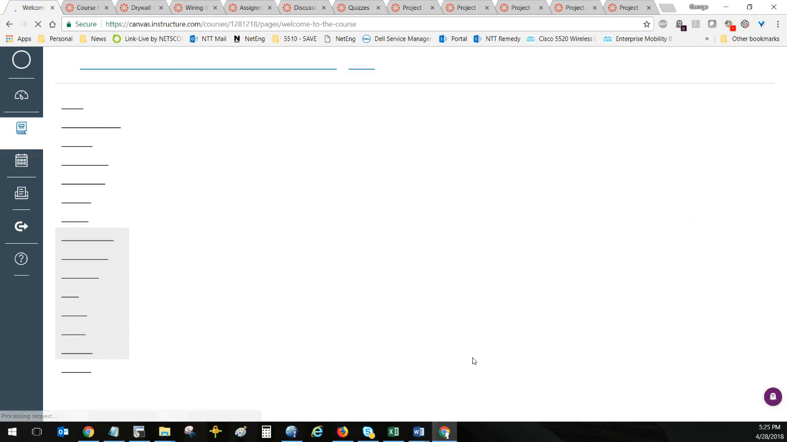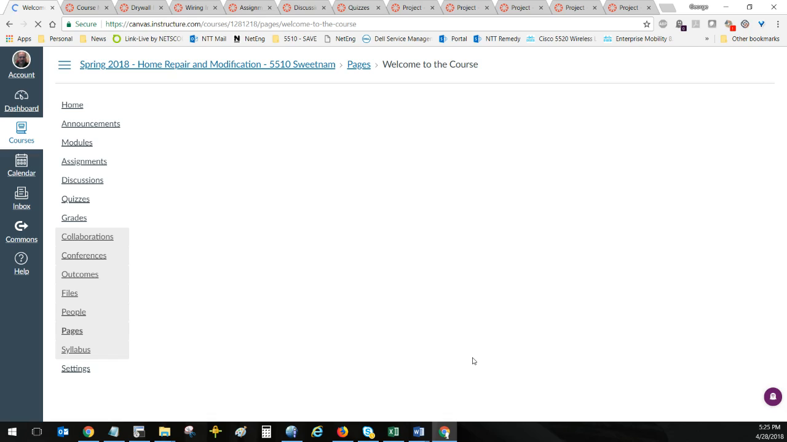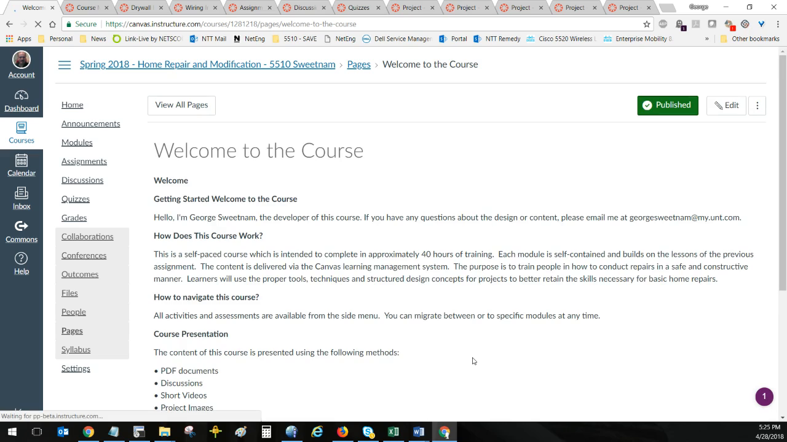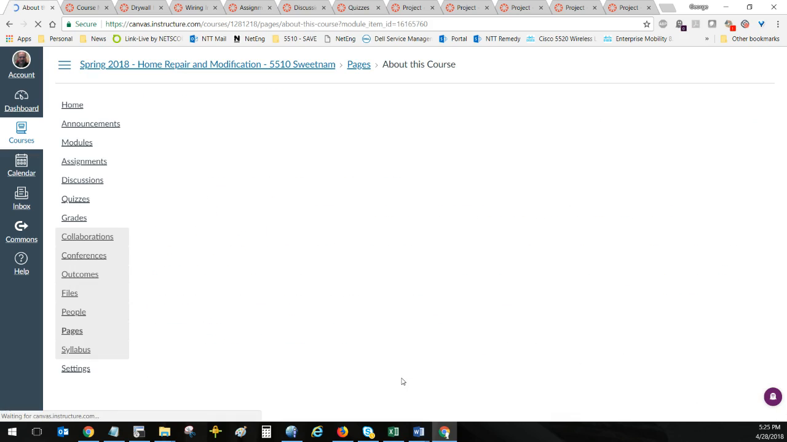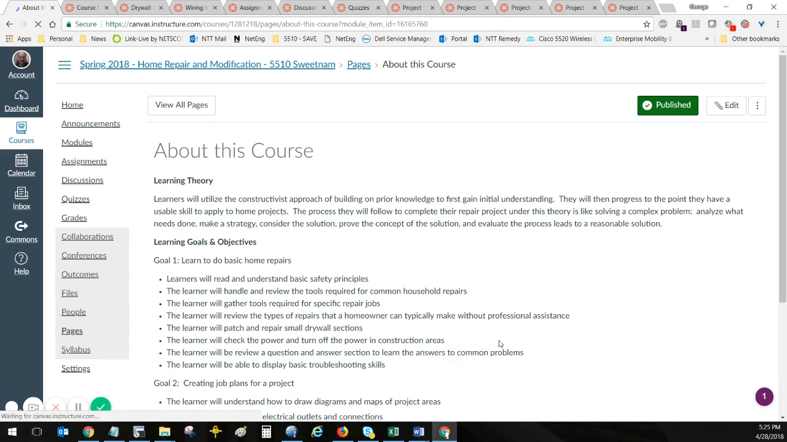To start with, we go with the welcome page. This is going to give them a little bit of information about the course so that they can get started on what it requires. The next page is going to give them some of the learning concepts, where that constructivist model that we were discussing is in front of them again.